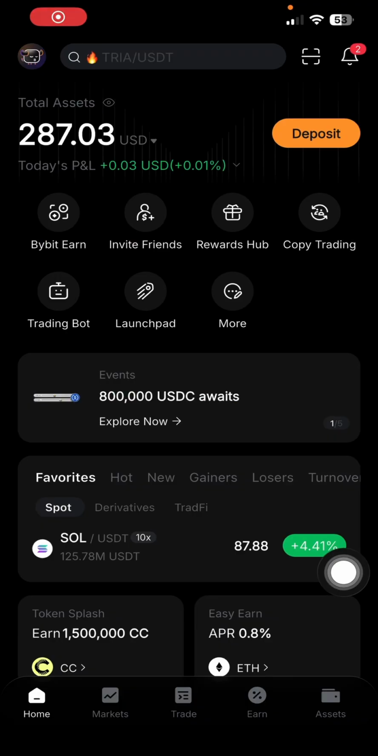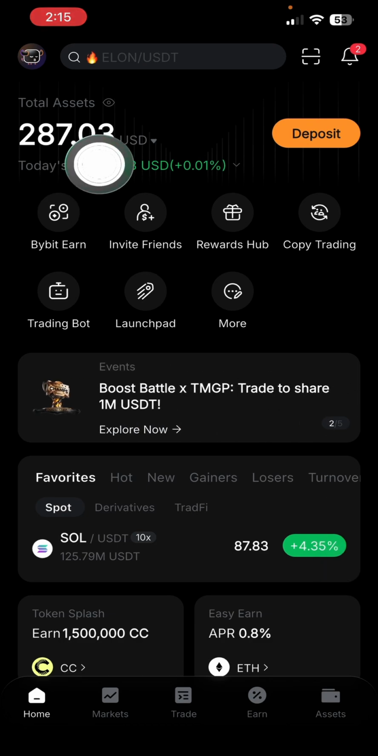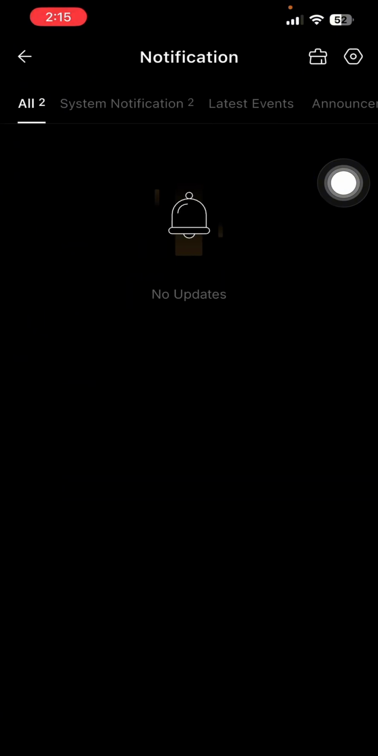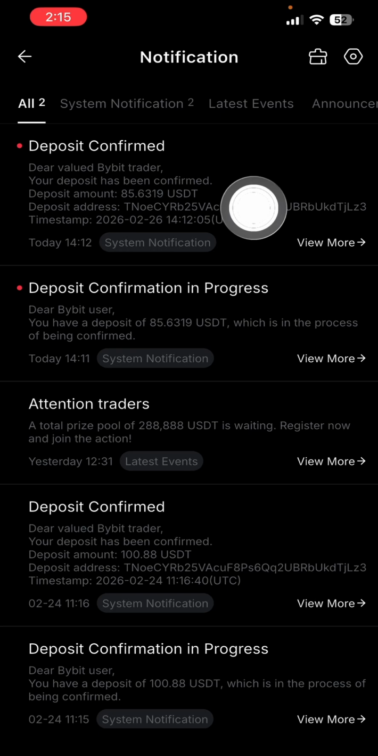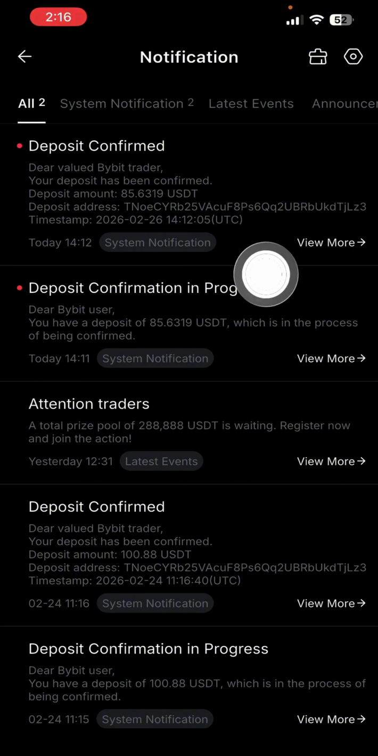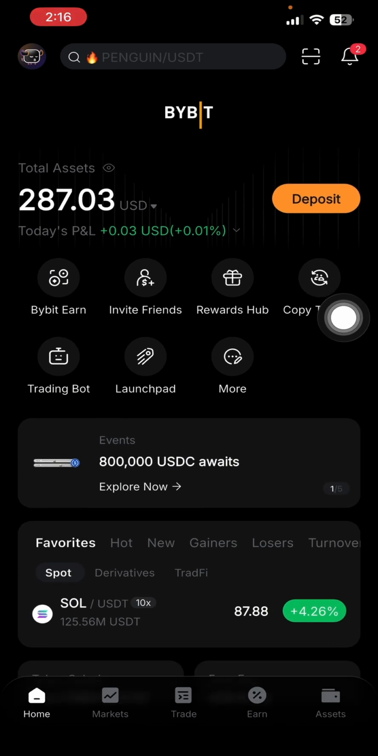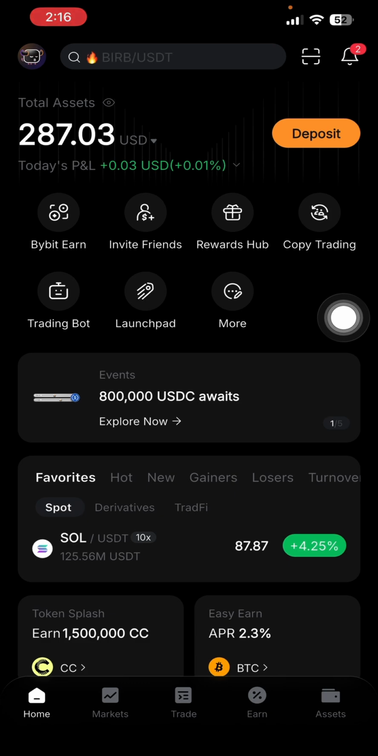A few moments later. So far, our USDT is now in our Bybit account, as you get to see here. Look at the top here, you see the notification icon. If we tap in, then we are going to see our notification. You see there, Bybit says that your deposit has been confirmed. Deposit 85.6, with a little bit of fee that was deducted. So now this is how you transfer funds from Binance to another exchange.